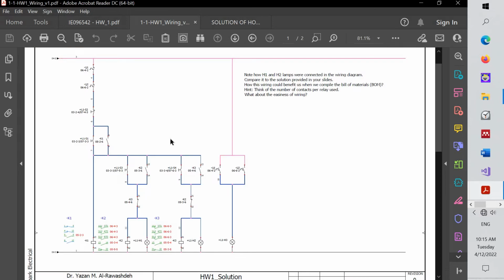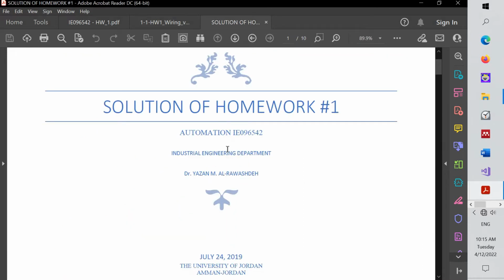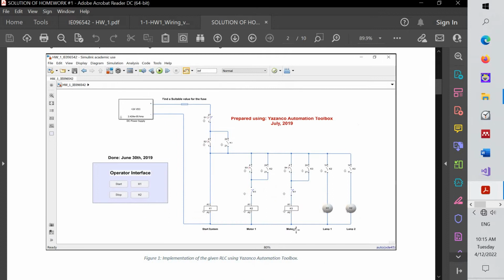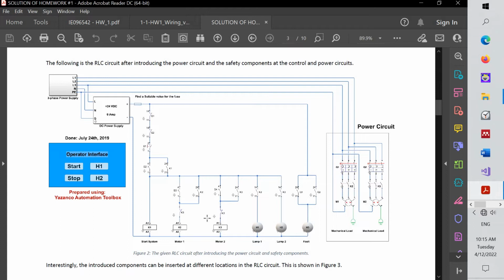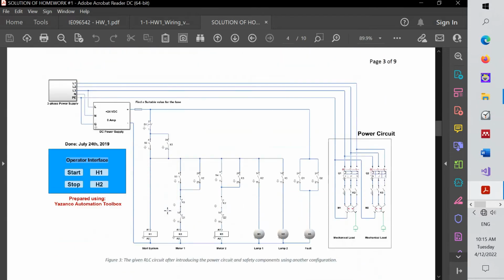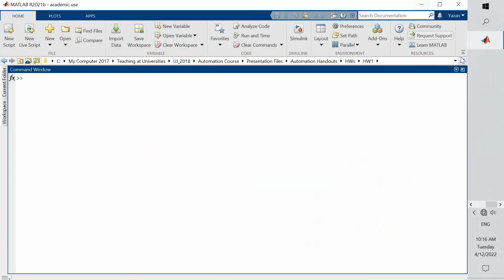So back then I came up with this professional design of a relay logic control circuit given in DesignSpark electrical software package, and using the Yazanco Automation Toolbox I realized it as shown here. I will be providing the link of this document in the video description down below. I came up with two versions of that solution, version 1 and version 2. Specifically, I will be using in this video version 2, and I asked you to highlight the differences between the two versions. Anyway, let's now continue with the Simulink model.